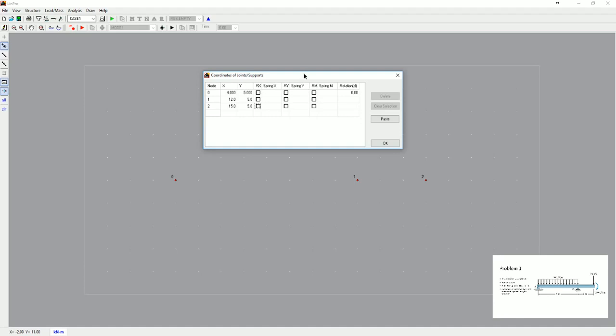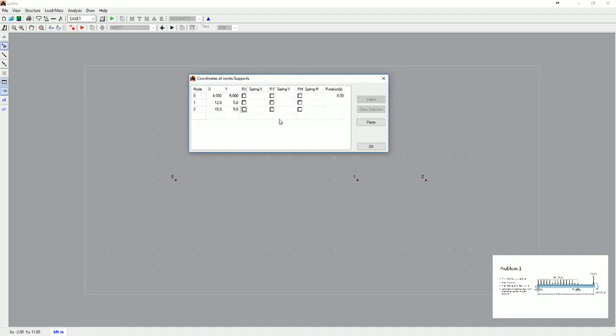From the same window, we can also assign support conditions on each joint. In our case, joint 0 would be a pin, so Rx and Ry would be constrained. And also on joint 1, Ry would be constrained since it's a roller. Joint 2 would be free to move in every direction.